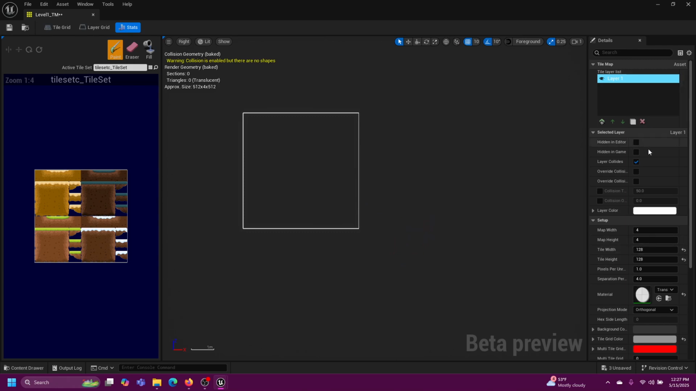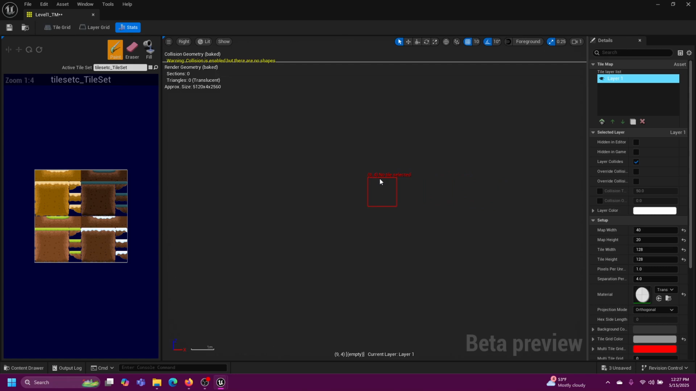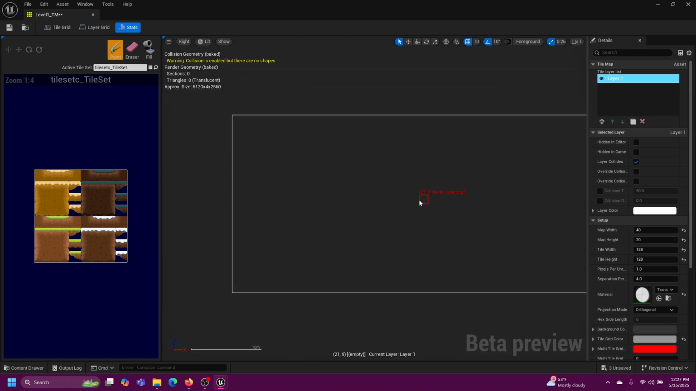On the right side panel here, you'll see map width, map height. On width, let's do 40. On height, let's do 20. Much better. That's how you make a bigger map.